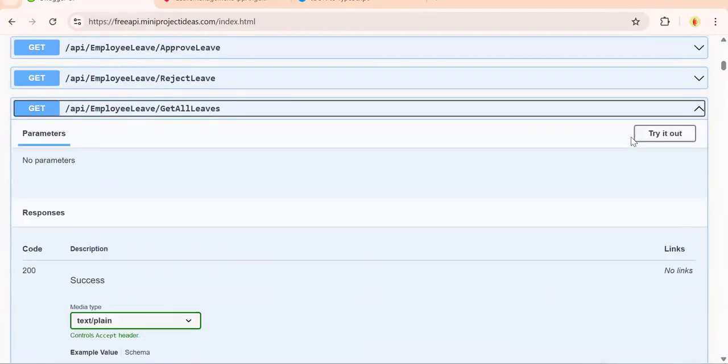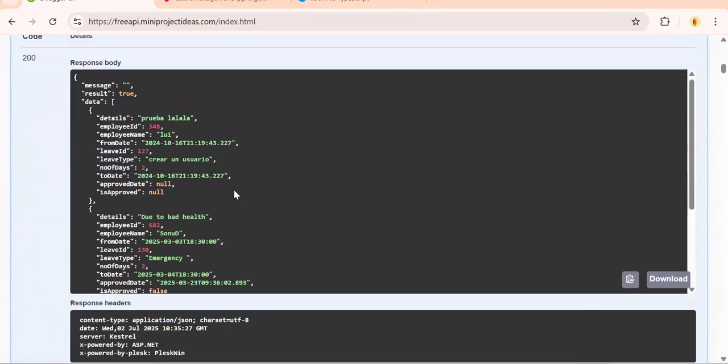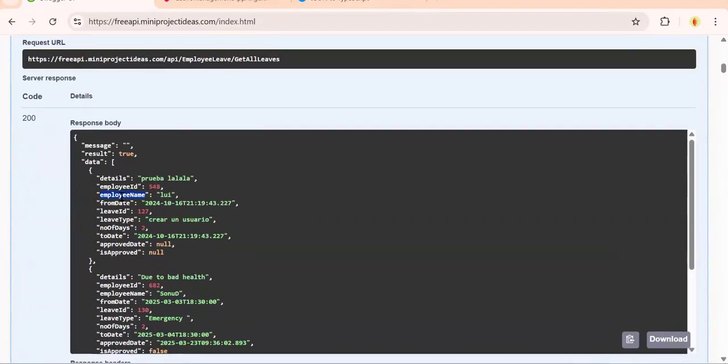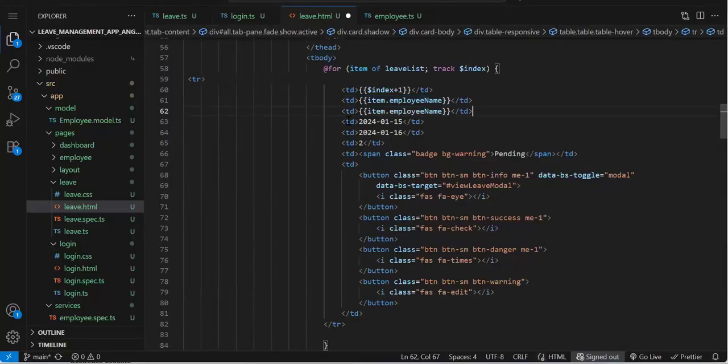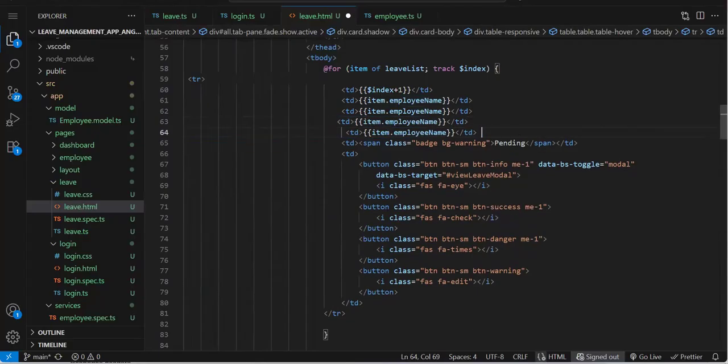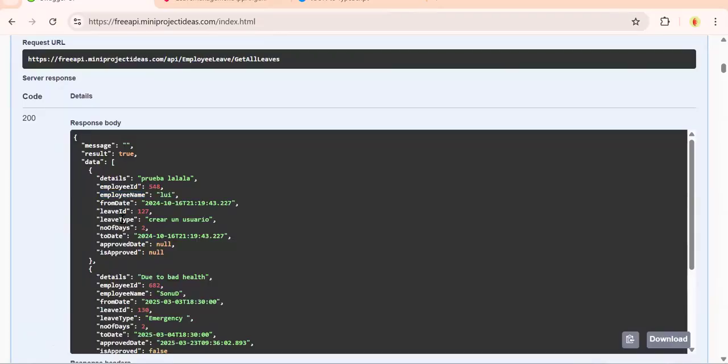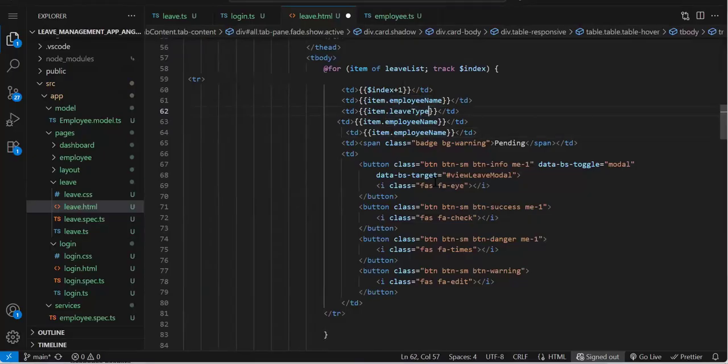Get all leaves API, I will see for now. So this is the API to get all the leaves of all the employees. Okay, this you don't have to implement. So what we can show: employee name we will show, type of leave, from date and the to date. Okay, so leave type, from date and to date.